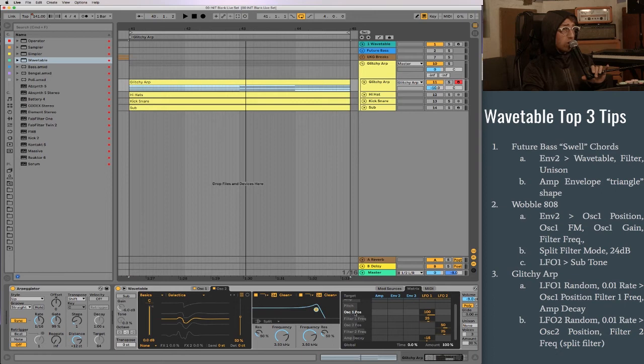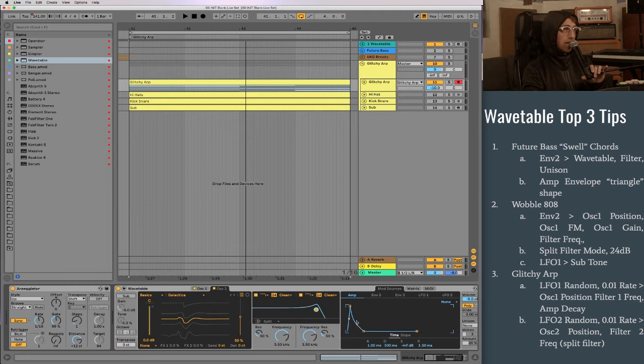Well, oscillator 1 position, filter 1 frequency, oscillator 2 position, filter 2 frequency, and the amplitude decay, making this a very plucky sound. Those are all moving all over random at all times. I'm not really sure what genre of music this would be, but it's like a dubstep type beat with this more future bassy type art. So with a sub underneath, let's hear it in context and hear what this type of beat could sound like with this sound.